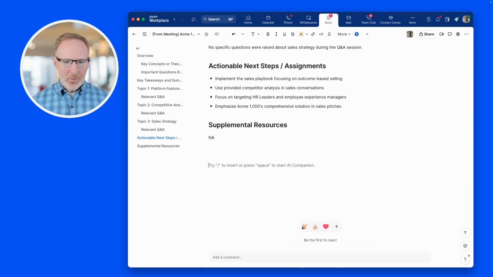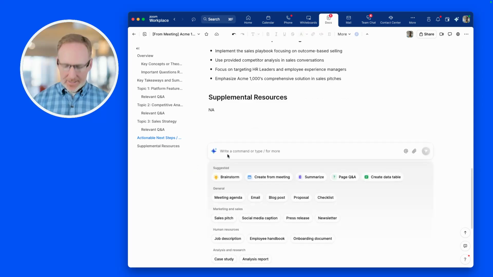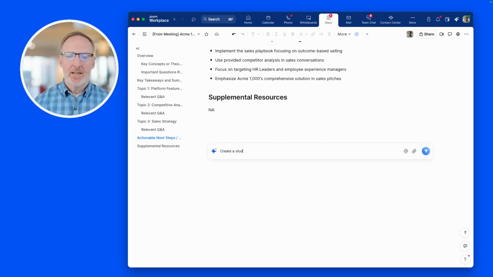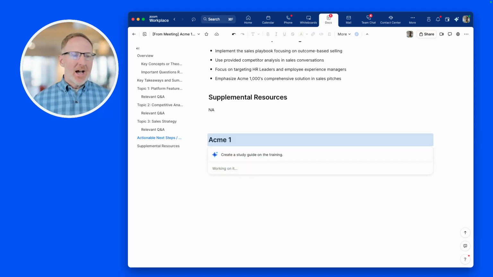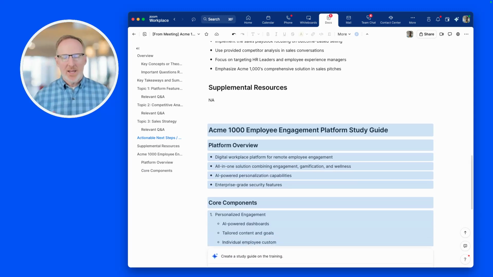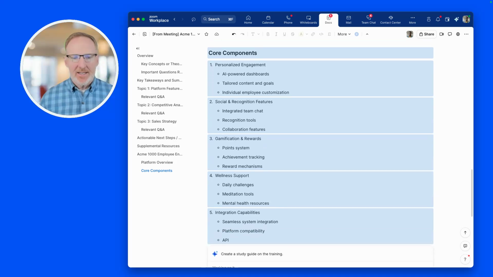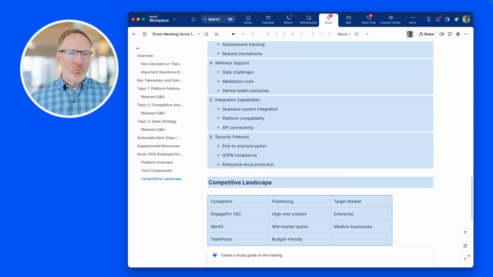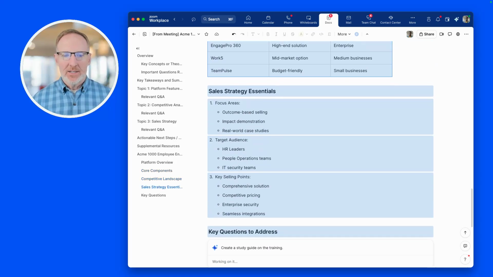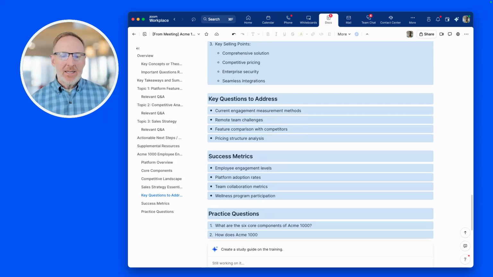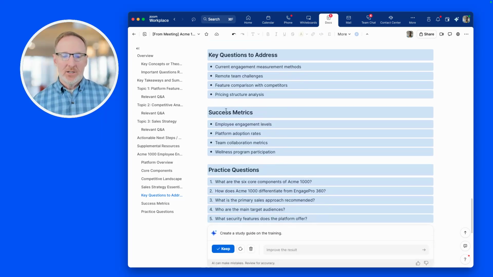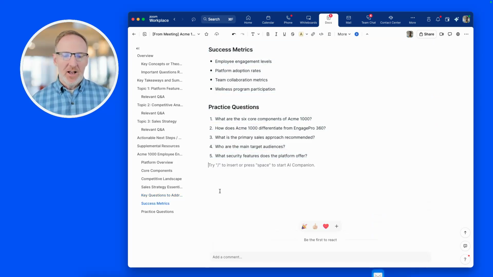So say, for example, I want to add a study guide. So create a study guide on the training. And AI Companion can help us create maybe more of a simplified, condensed version of what really ultimately our audience needs to know. I can also continue to develop this out a little further.